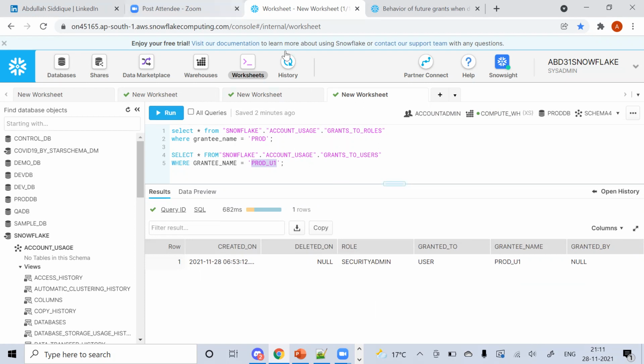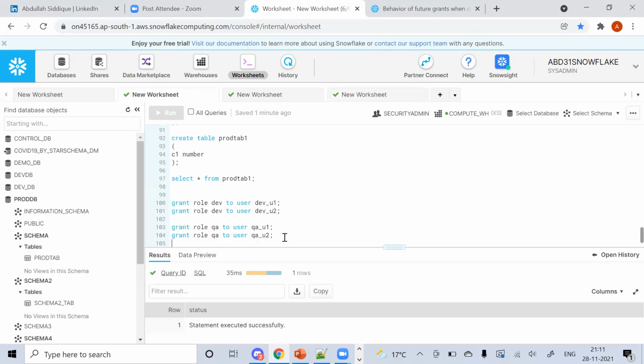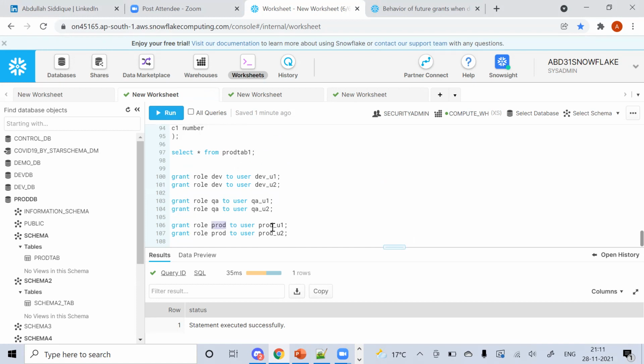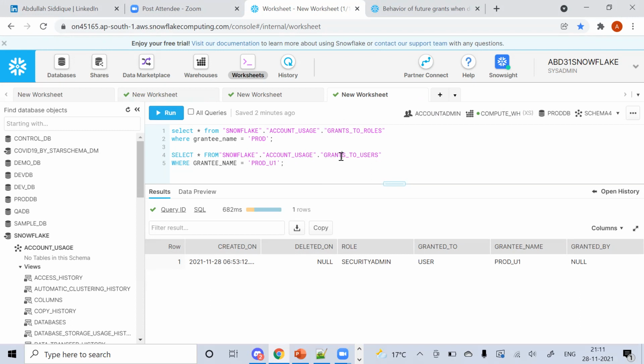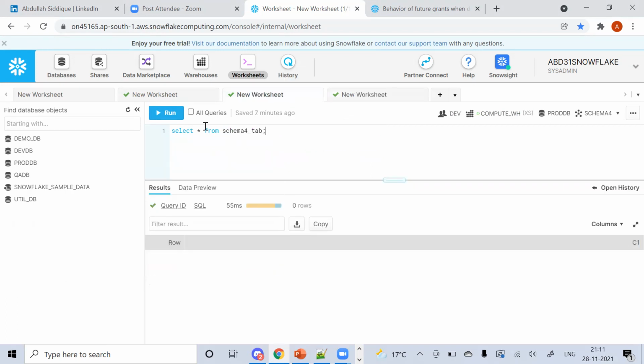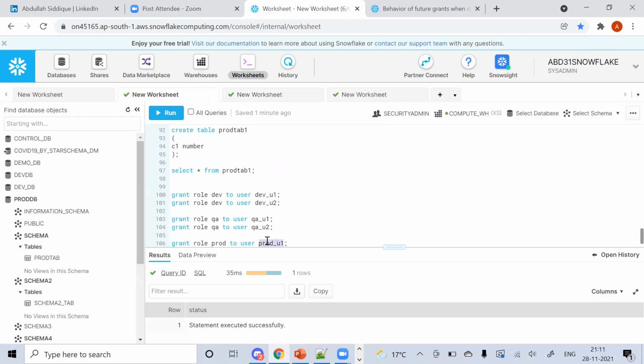Shiva, any idea why we are not able to see, or Vinod? Because the role which we assigned is from the prod, right? Yeah, so if we see here, we assigned the prod role to prod U1, correct? In this metadata, under users, prod U1 is a user, and we gave the role prod to it.